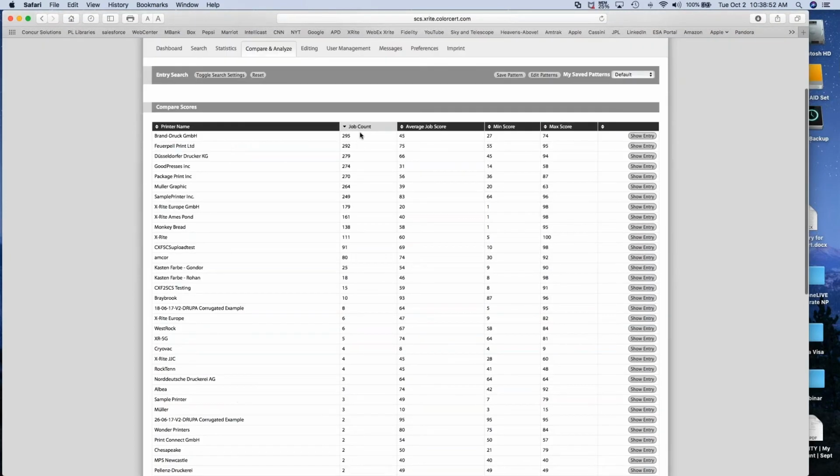Here's a printer that uploaded 295 jobs. They have an average job score of 45, a minimum of 27, a max of 74. Now here's a printer right underneath them, almost the same amount of jobs, but they get a considerably better score, a 75. Well, when you're evaluating these two printers, maybe you pick this one for a reason. Maybe this one gives you the lowest price. They always deliver on time. There's many factors that go into picking someone, but you could also evaluate, well, these two give me the same price. They both always deliver on time. This one does have a higher quality score.